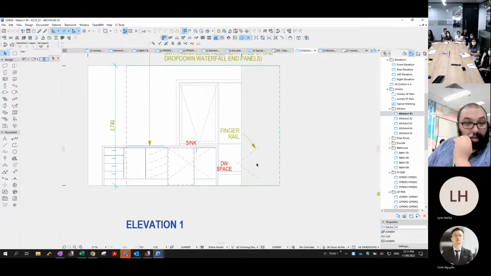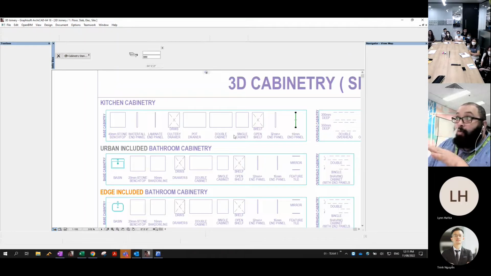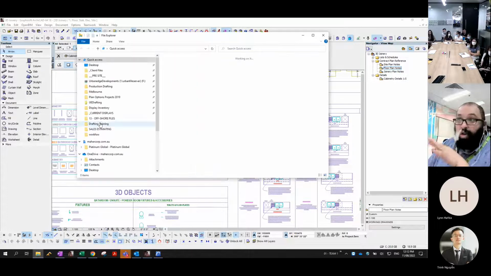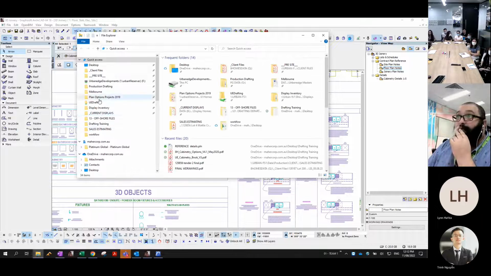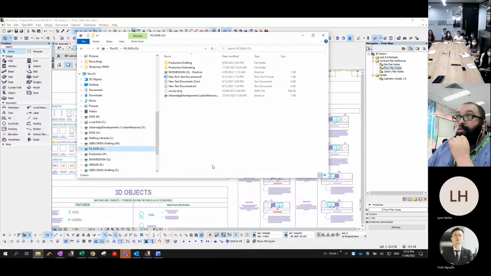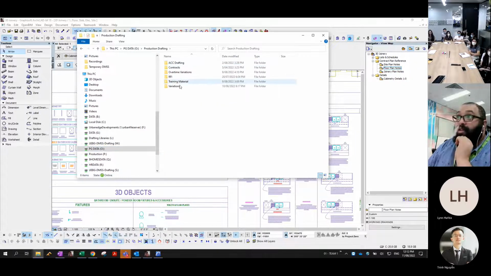Arif: Yes, will you send us this reference file for 2D? Yeah, I'll be sending this today. I'll put this in the reference. So I'll show you where it will be located. All our training material I'll be putting in this location. So in PG data, production drafting, training material.